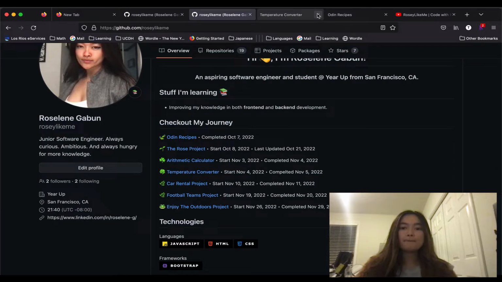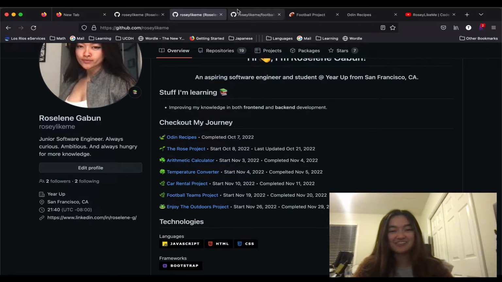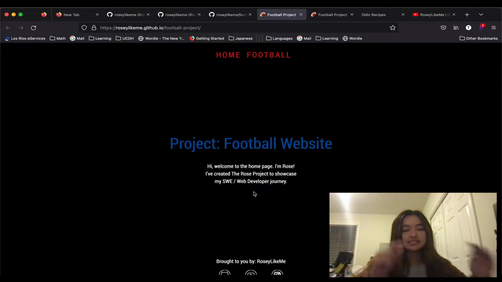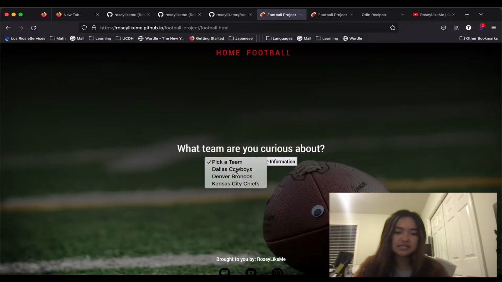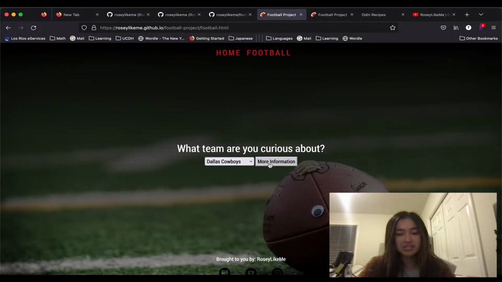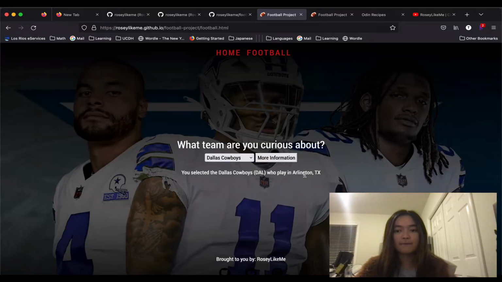So after that one, I started the football team's project, 8 days after I completed that car rental project. The thing I did different this time was make this a clickable link. If you pick a team and then click more information, it changes the background. So it alerts you: you selected the team Dallas Cowboys. That's what I put in the code. So it sends out this alert, and after you hit OK, it'll change the background.